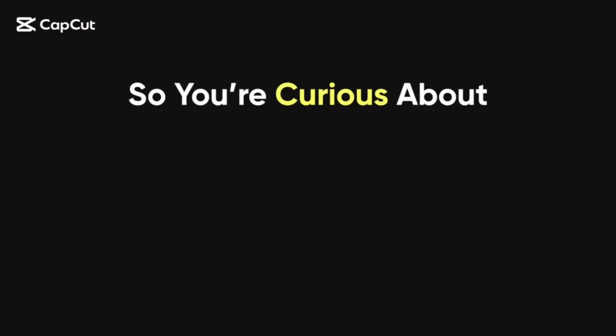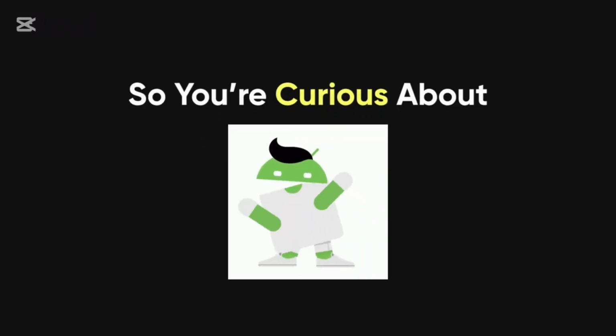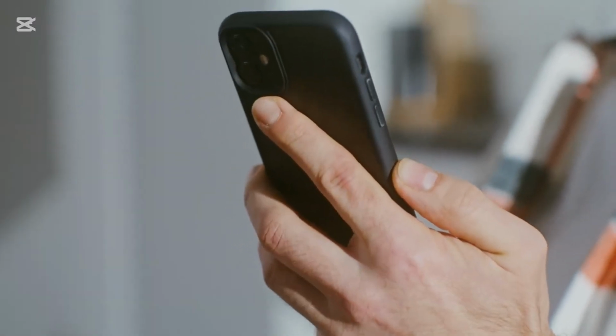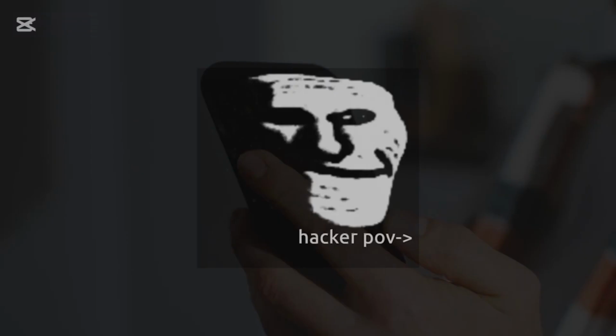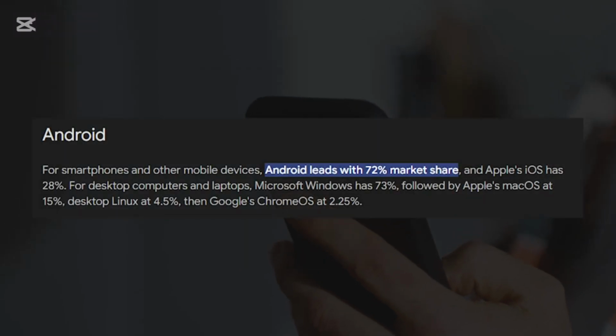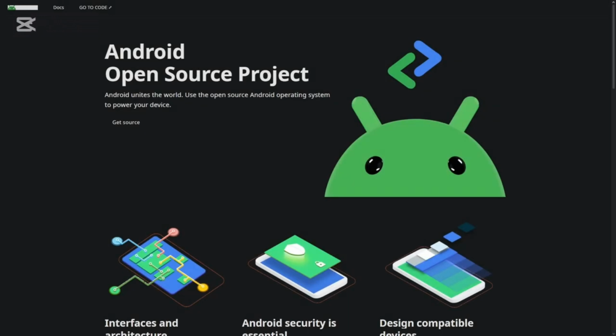So, you're curious about Android hacking? Let's dive into this. Why Android? Well, because it's everywhere. You've probably got one in your pocket right now. And hackers love Android for the same reason. It's the most popular mobile OS, and its open source nature makes it a prime target for poking around in.